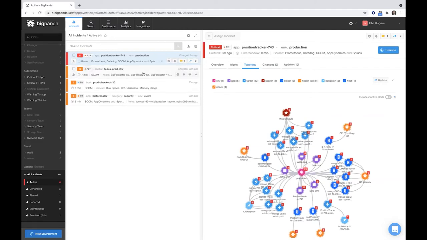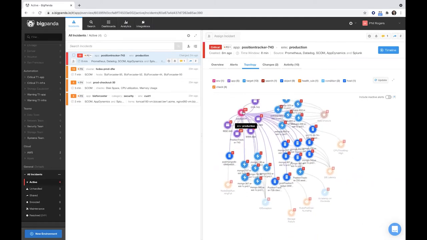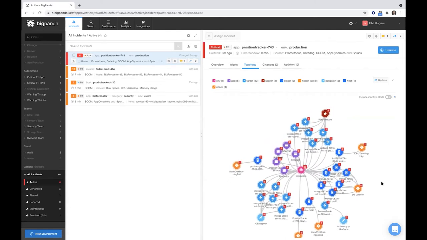And this is coming from enrichment. The more enrichment we have, the better we're able to correlate, the better we're able to show these dependencies. So I'm very quickly able to identify that, yes, our production environment is impacted. I can see these various hosts and applications that are having these problems.